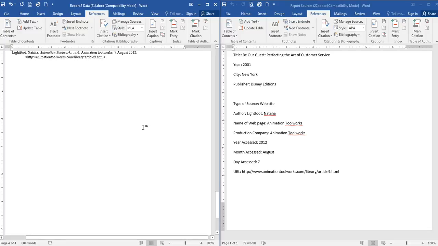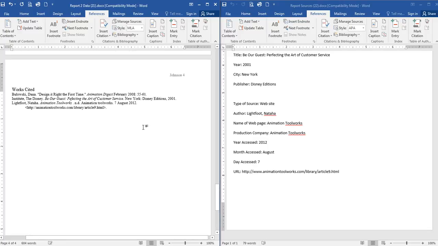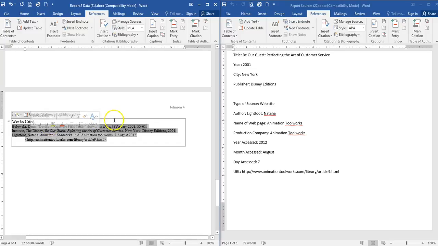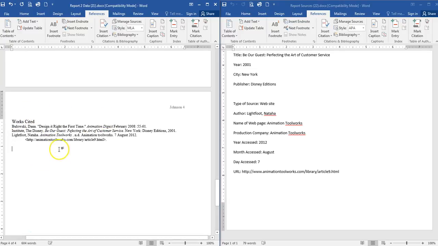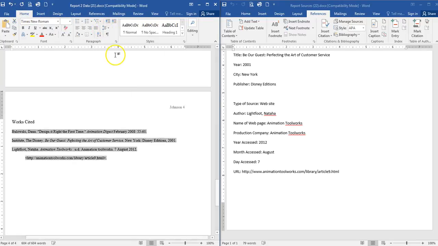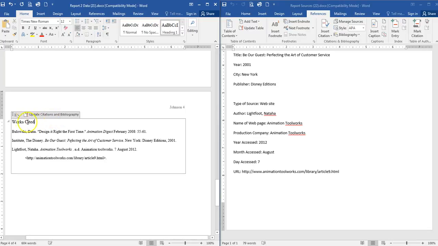After the page is created, double space all of the text and then center the title Works Cited. Okay, so we'll select all of the text, double space it, and then we're going to center the title Works Cited.